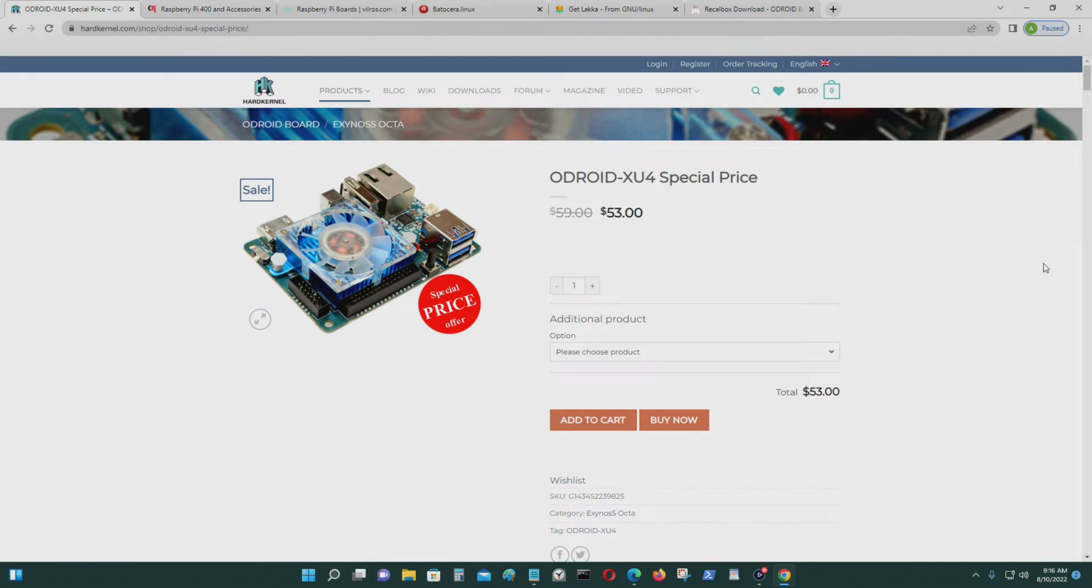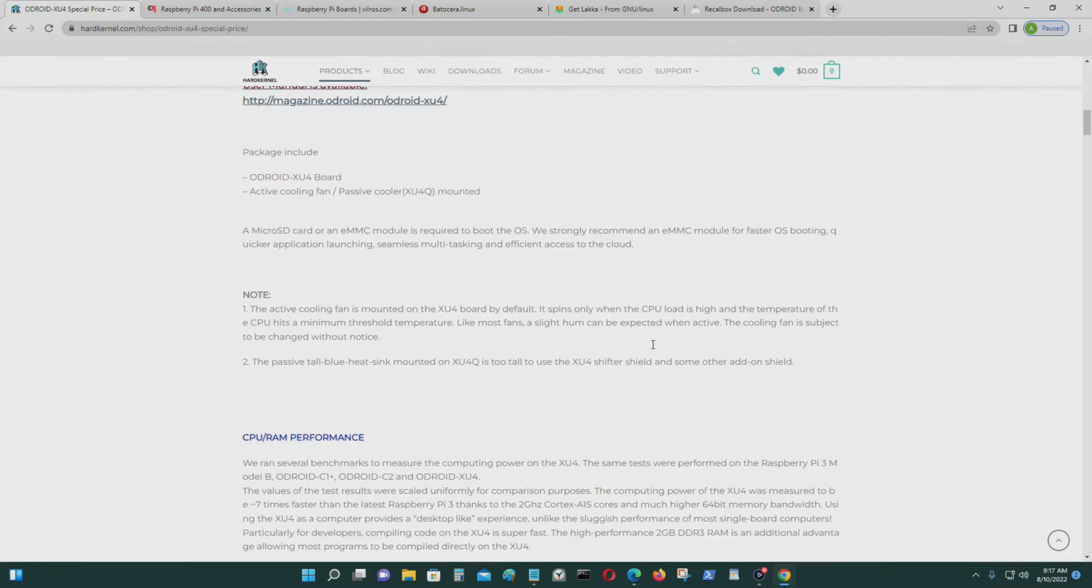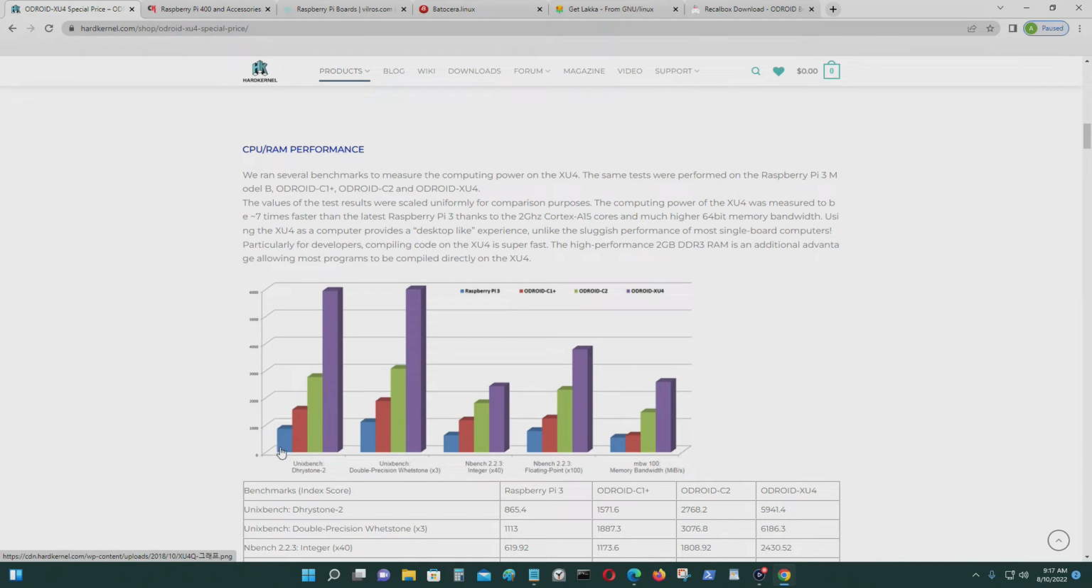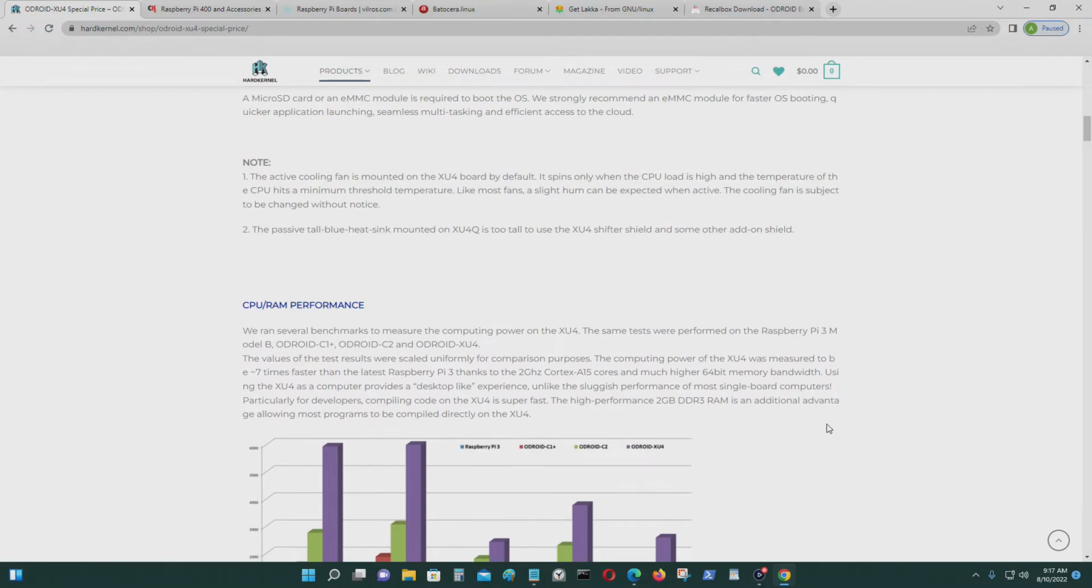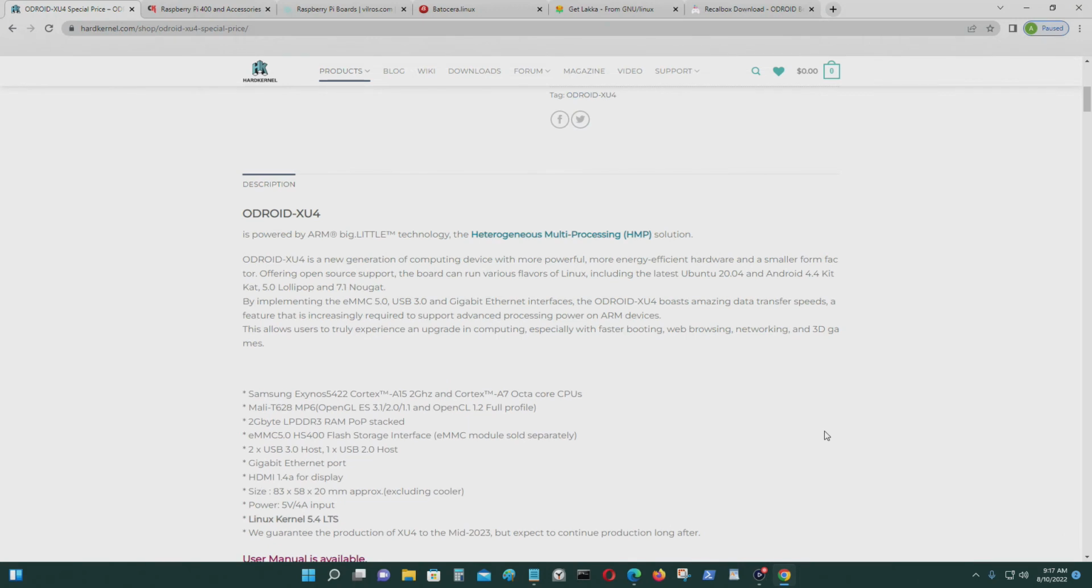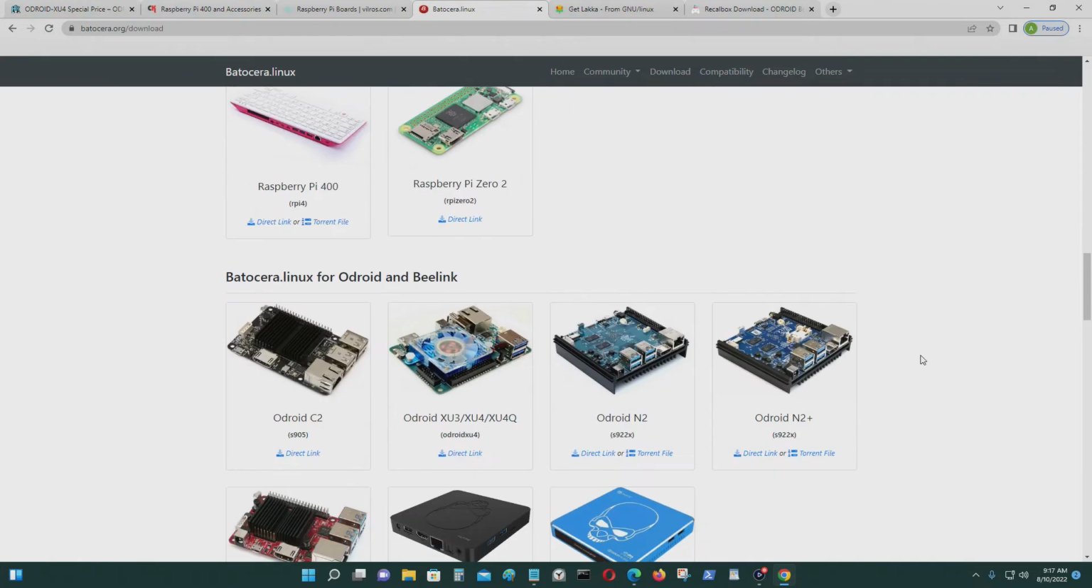And there are alternatives, like I said, like the Odroid XU4. This is well supported. It's pretty powerful as well. This is compared to a Raspberry Pi 3. The XU4 is much, much faster than a Raspberry Pi 3, as you can see. It has a pretty powerful processor, and it runs at a pretty high clock speed of 2 gigahertz. It uses a Samsung Exynos 5422 Cortex octa-core processor. And it's supported on Batocera, as you can see.